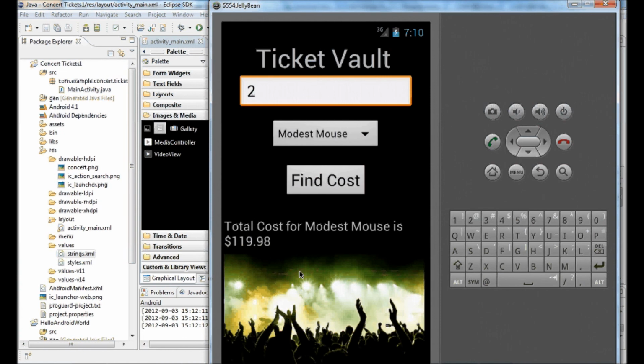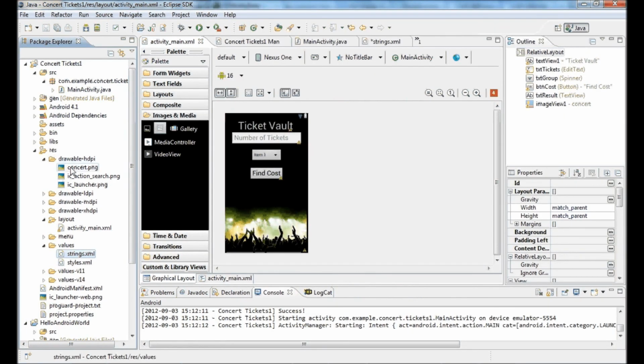Pretty cool. So make sure you understand the concept of the data types, getting a string input, converting it to a number, doing a calculation, and converting it back to a string for output.